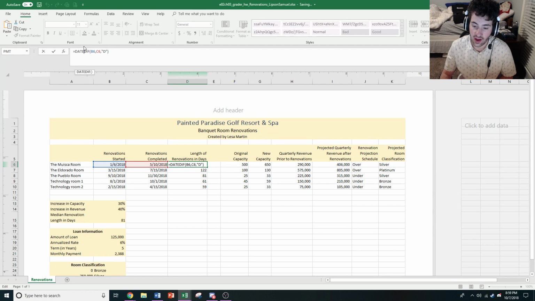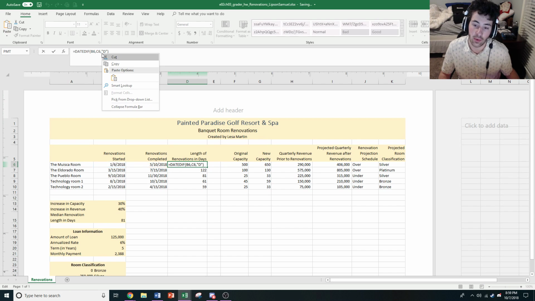Your start date is obviously renovations started, so B6. Your end date is obviously renovations completed. And then the way you want it displayed is just put a capital D in quotation marks. I'm not going to explain why because it's not relevant. There are a bunch of different ways to display the dates, like days, months, years, etc. What you put in this third argument defines that. You can look it up if you want to see what the other ways of expressing it are, but this is what it is for this problem.